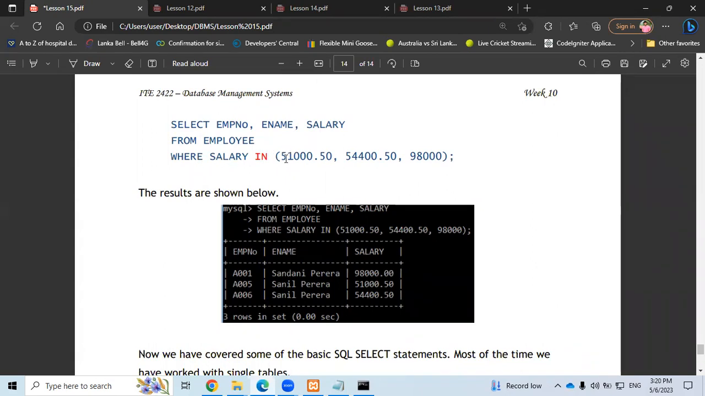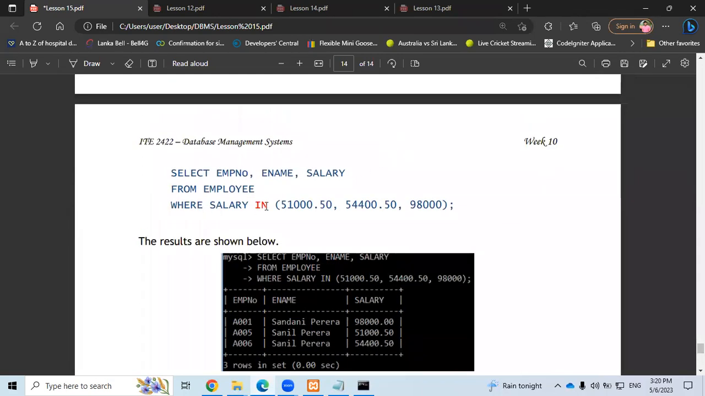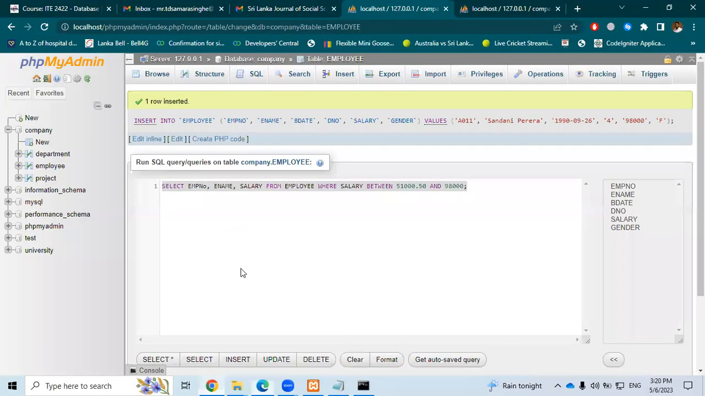Let's say it's where salary equals 51,000.50 or 54,400.50 or 90,000. So this OR is being shortened into IN salary here. That is what has happened. You can see, okay. So let's take this one, paste it.